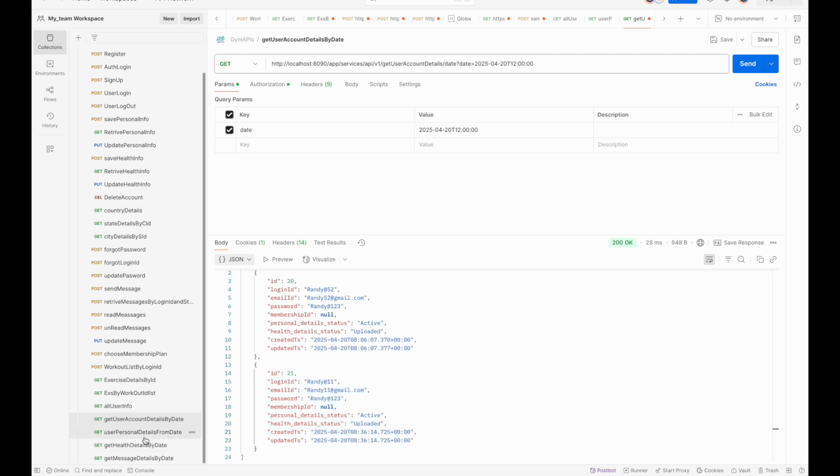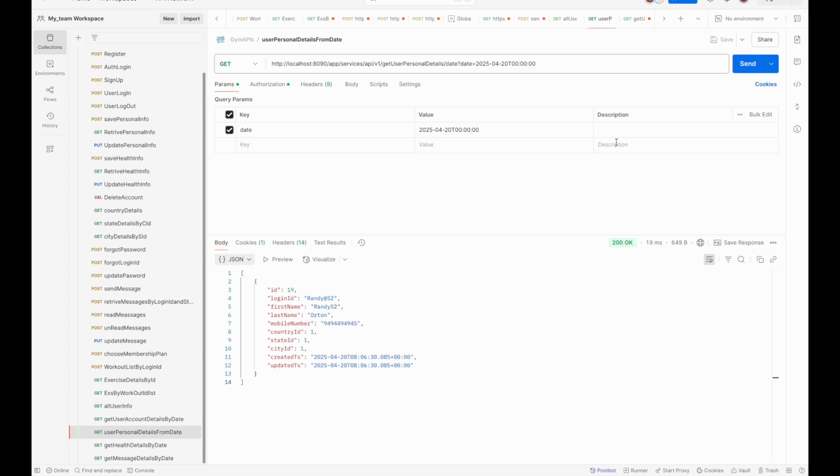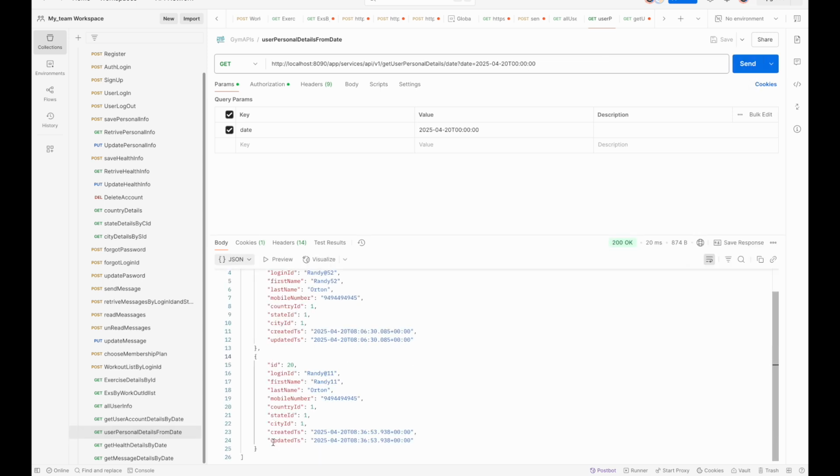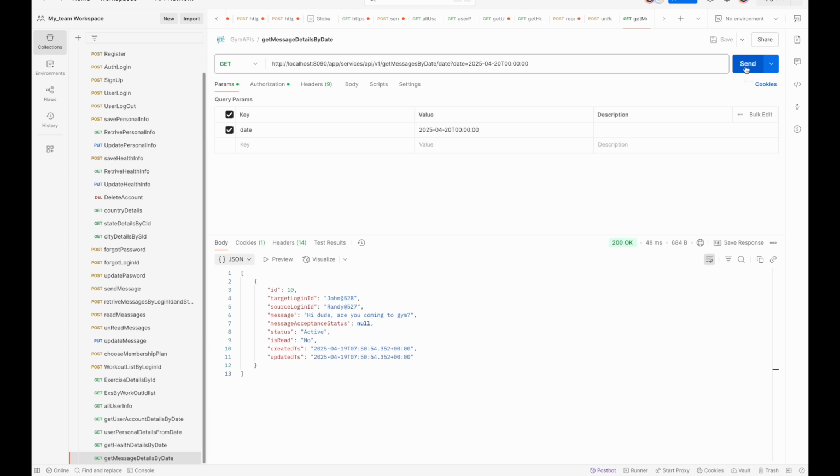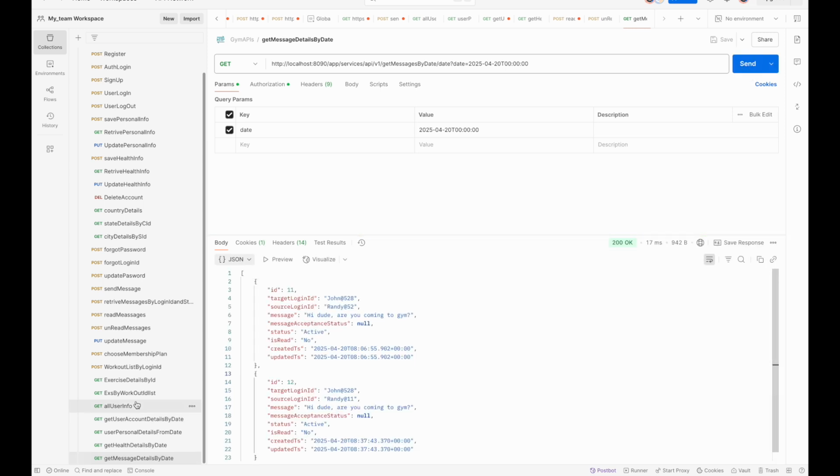Similarly, the user personal details from date fetches the user personal profile that got created on the 20th. This is how the response looks for the personal profile, and similarly the health details too, and finally the message exchange between users. So these four APIs are the APIs that I'm using for the construction of the data pipeline. These APIs fetch the data on a particular date.